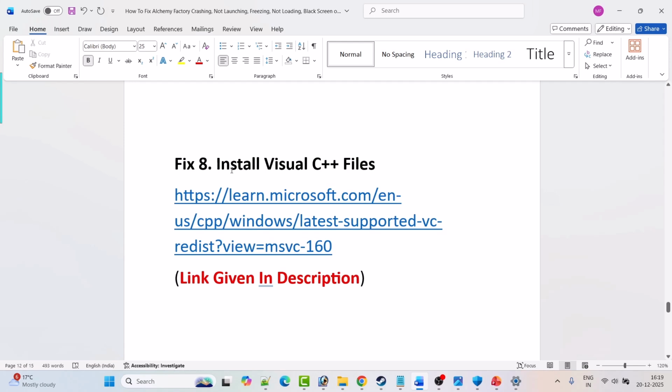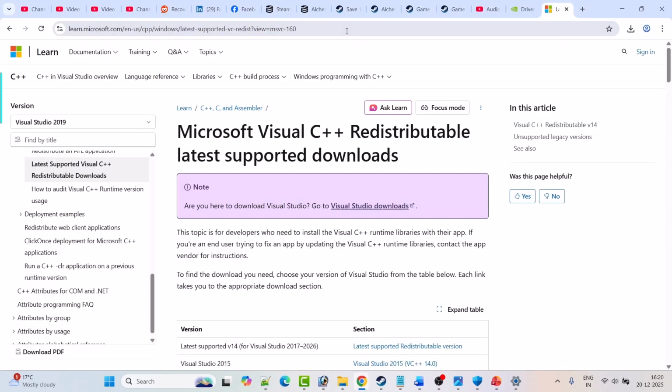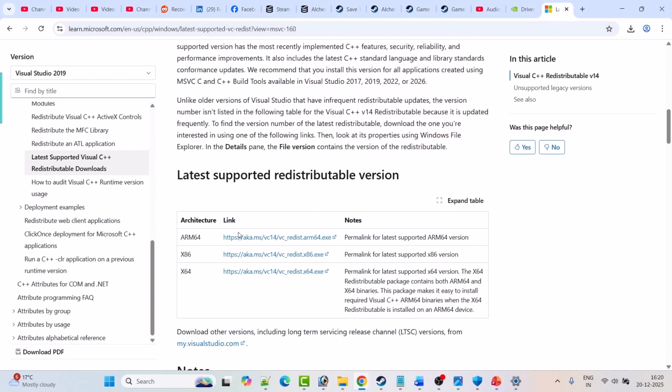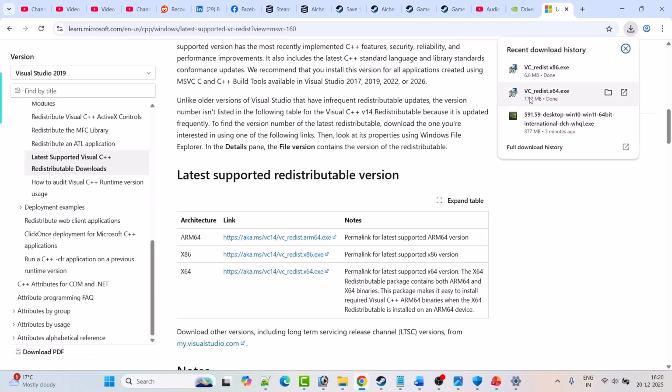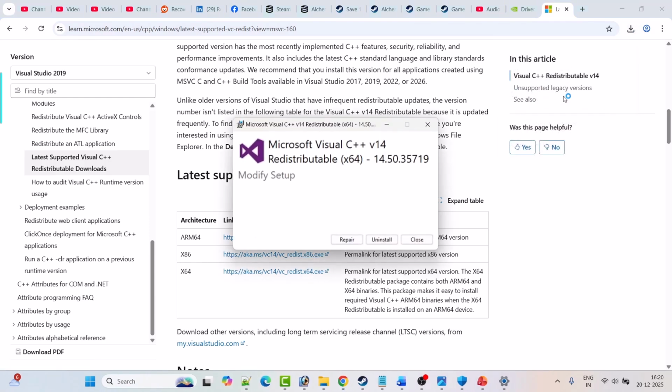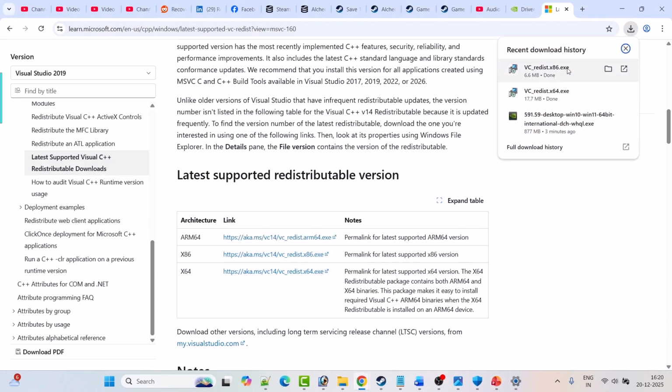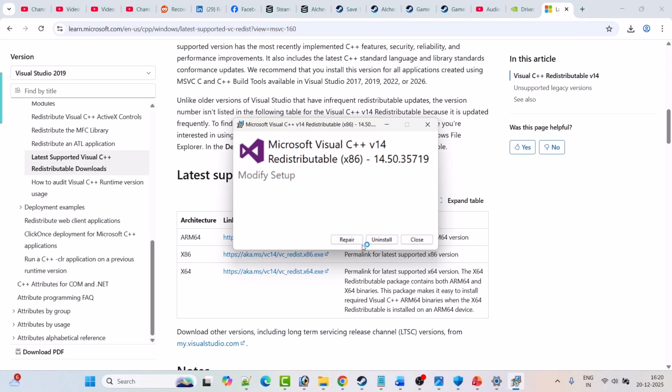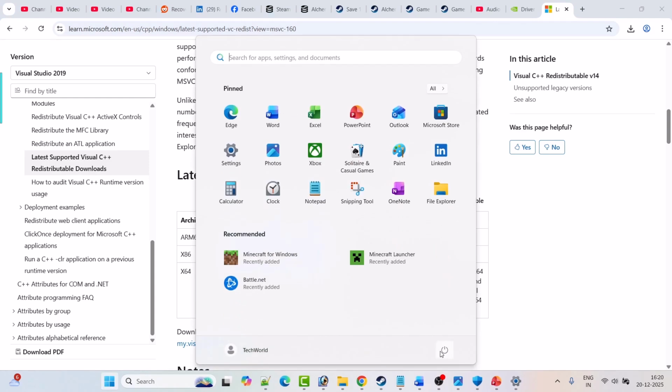Next solution is to install Visual C++ files. So go to this Microsoft website, link is given in my video description, and once you are on this Microsoft website, scroll down and download both x64 version and x86 version. First click on x64 version. Now click on repair option if you see repair option, and if you see install option, then click on install and install it. Then click on x86 version. Now again if you see repair option, then click on repair, and if you see install option, then click on install and install it. And then just restart your PC once, and after your PC restarts, go ahead, launch the game and check.